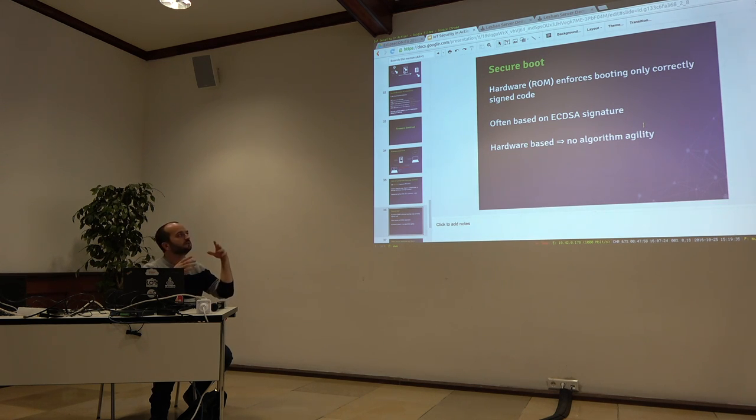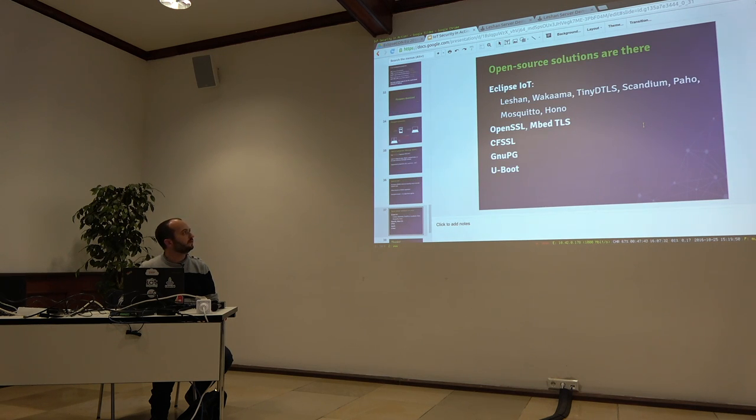You can combine it with firmware signature managed by software plus hardware-managed secure boot, and you should be quite safe, or at least not part of a botnet.